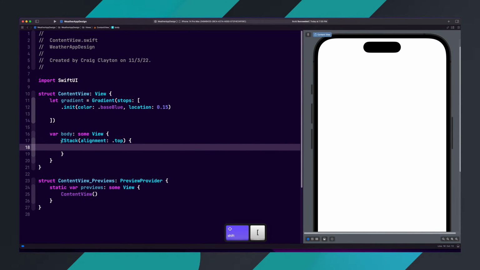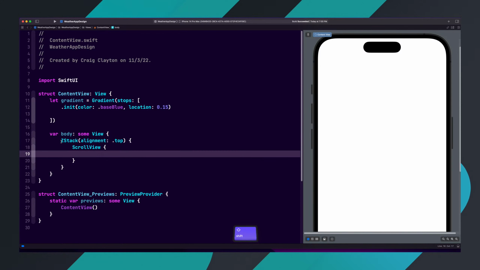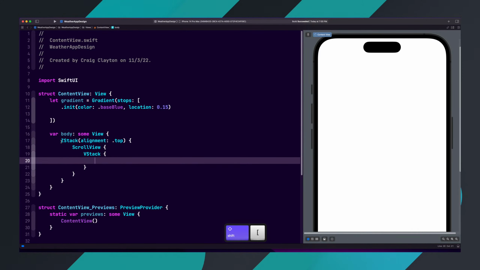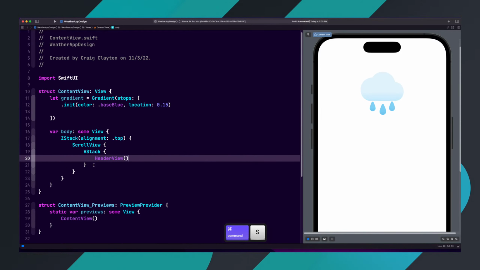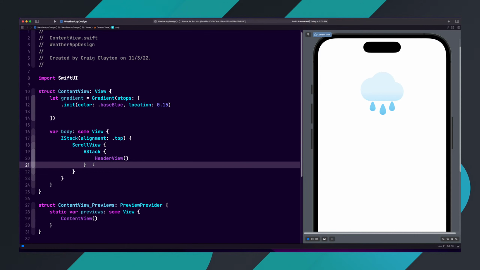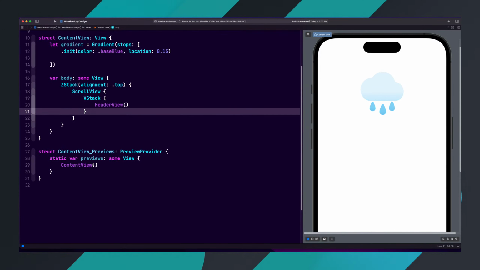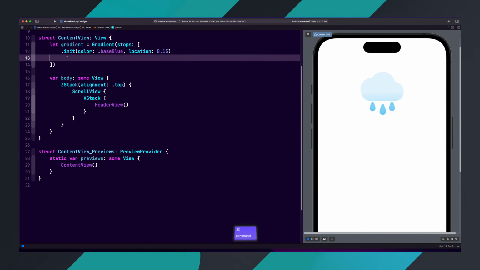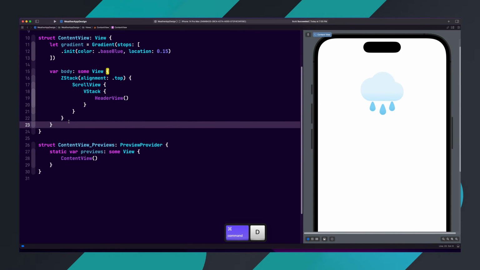And then here we're going to do a scroll view and then a V stack. And then here we're going to say header view and put that down. And then on this V stack, we're going to create our background. So we have our gradient, and sorry, that's the dog.